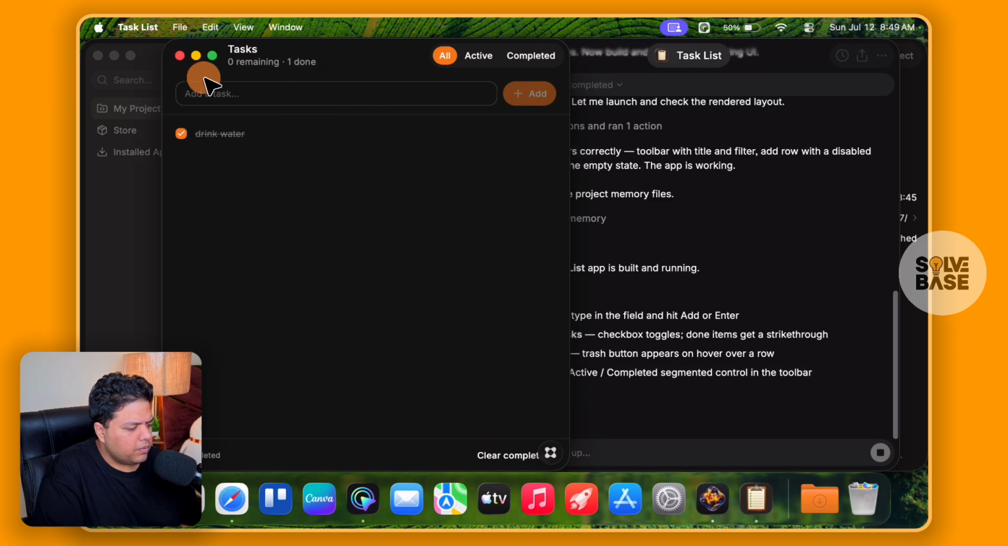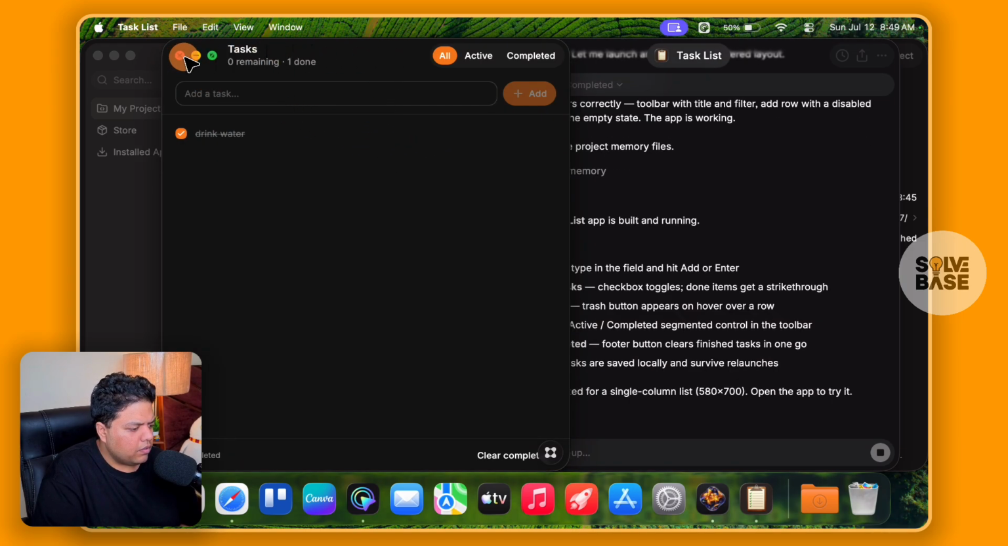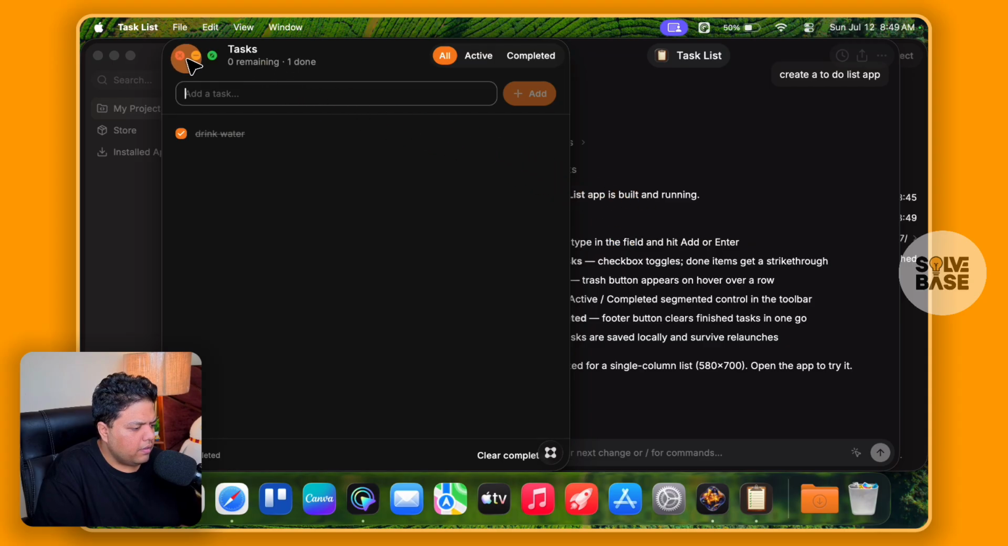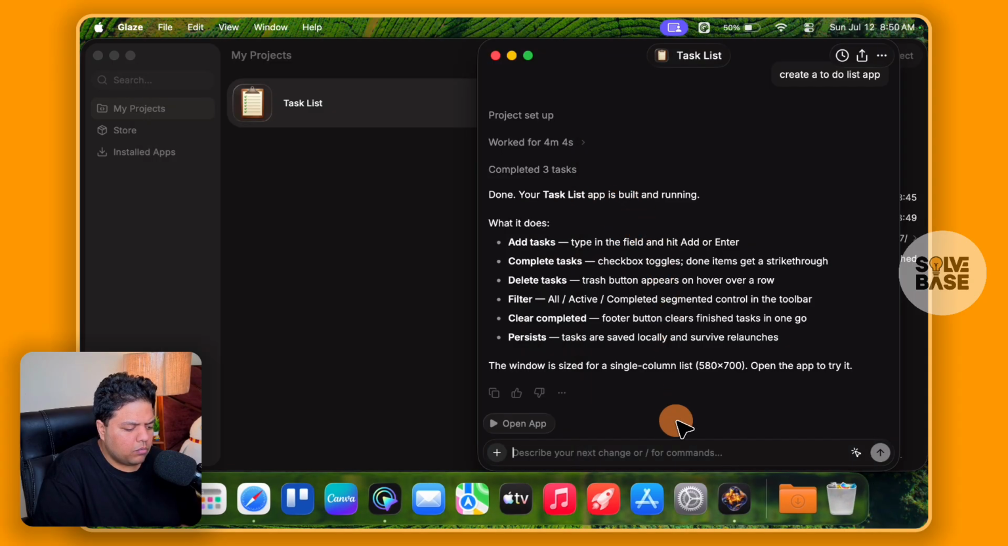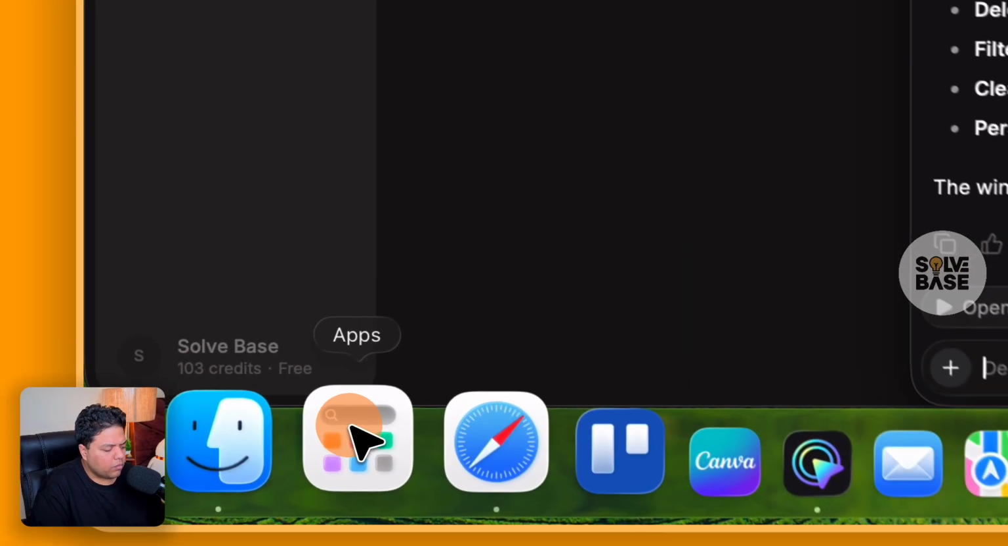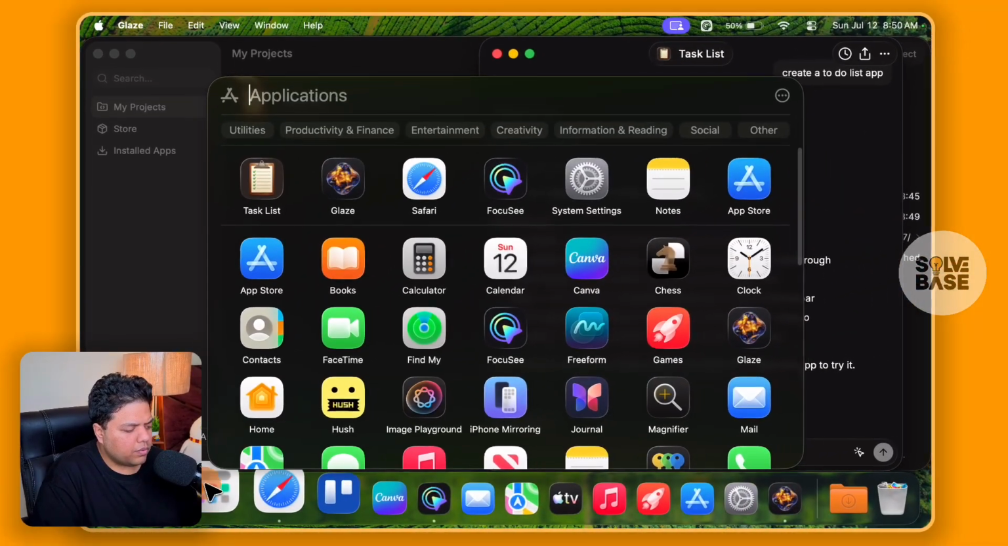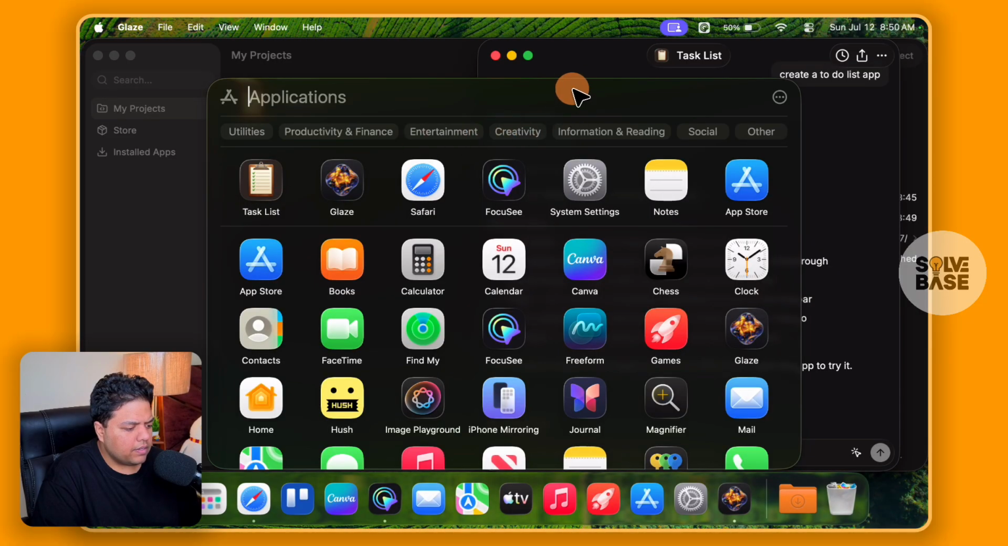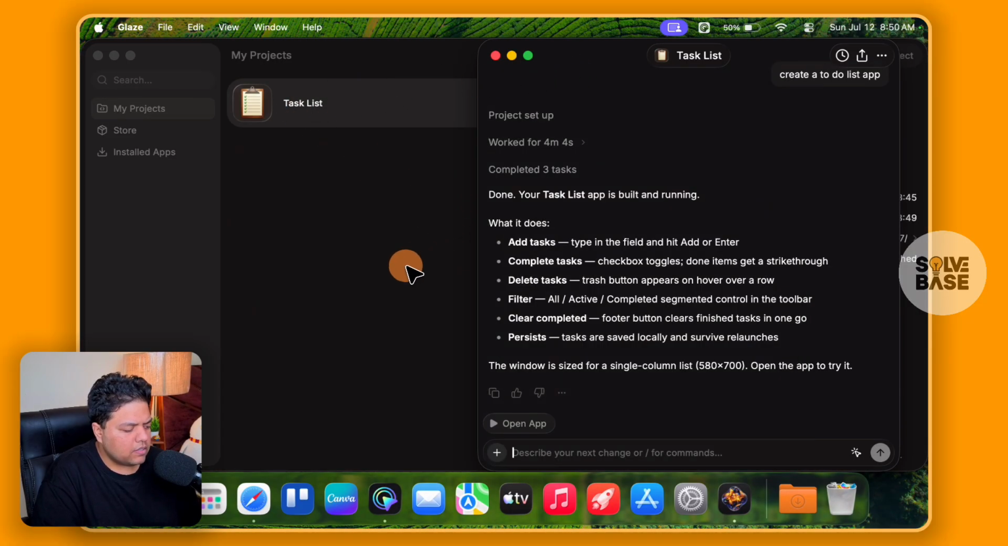So this is a very simple app and you can use this AI right here in order to add more functionality to it. So you can just command the AI to do it. And if you want to find your app again, you can just go to apps and you'll see this task list right here. You can change the app name and such as well.